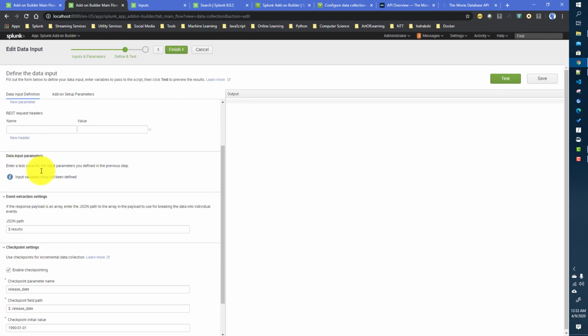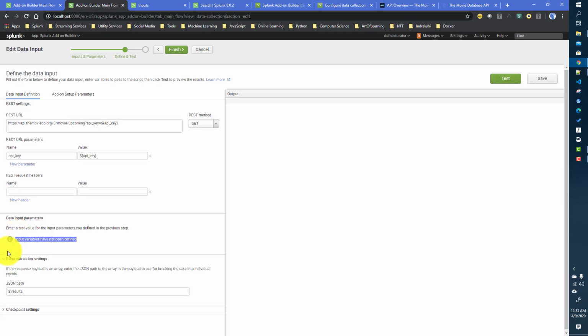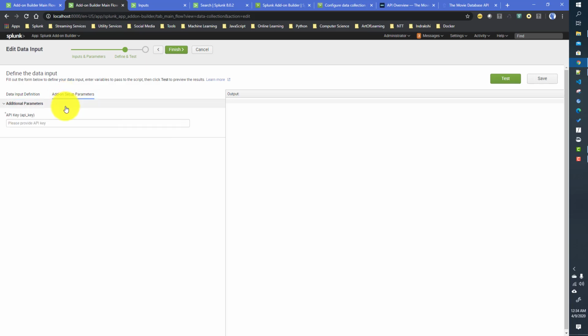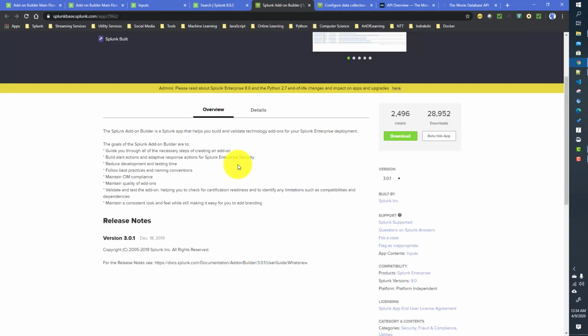Now if you see in the data inputs parameter, it is not showing up anything over here. Our event extraction and checkpointing settings will be unchanged. Now if you see, the request URL parameter is API key over here, and previously we were giving $API key, but we cannot give it now, because that is the way of writing it when we are defining API key as a part of input parameters. But when we define API key as a part of setup parameters, you need to access it in a different way, as an additional parameter.